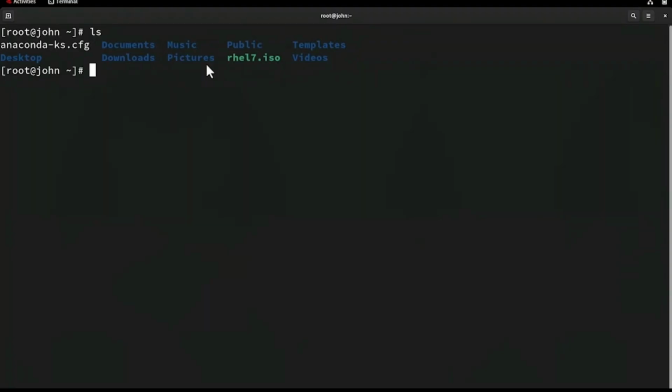To confirm the current directory, type the following command in the terminal: pwd, then press enter. You can see we are inside the /root directory. So the full path to our ISO file is /root/RHEL 7.iso. Clear the terminal screen for a fresh view.